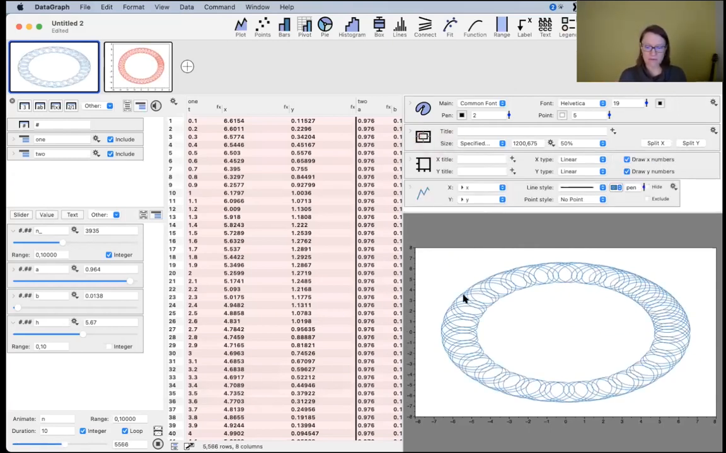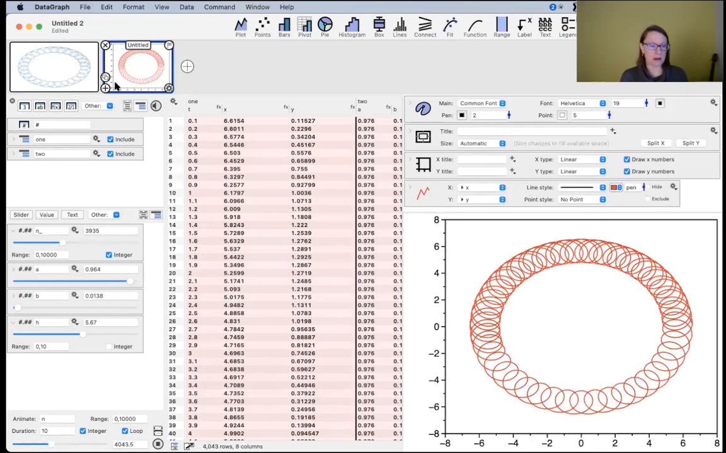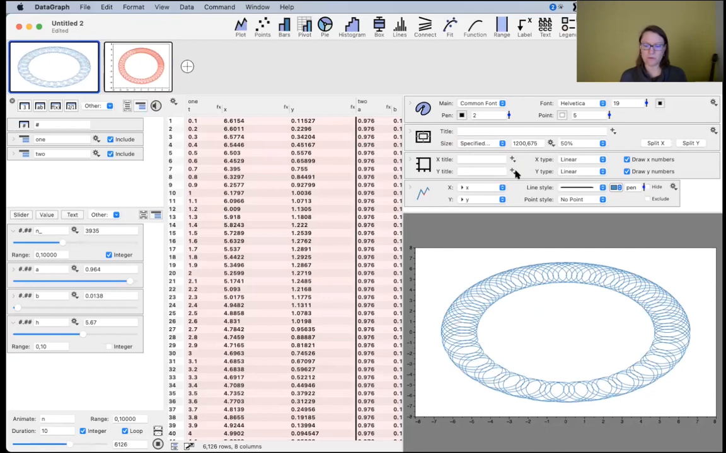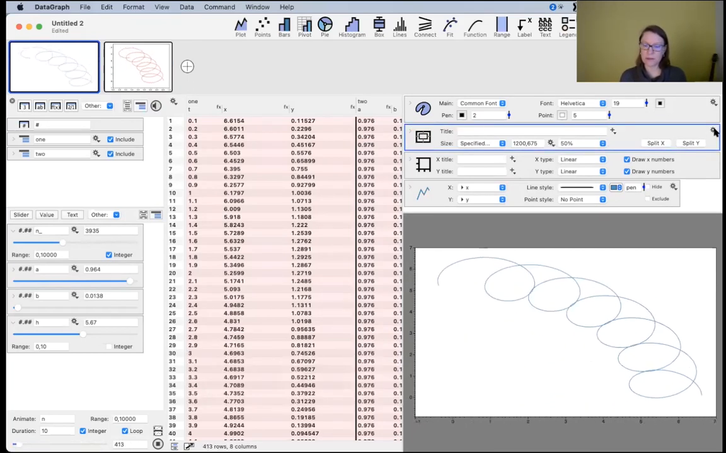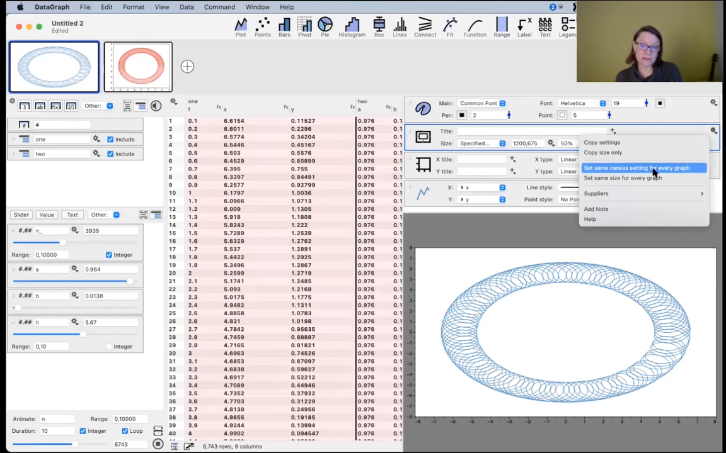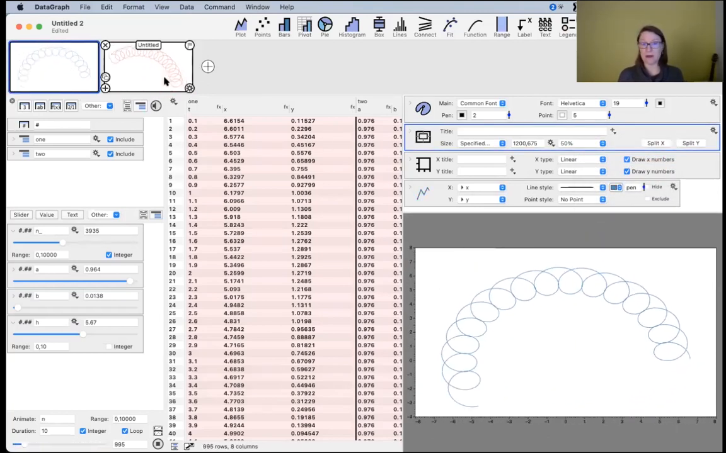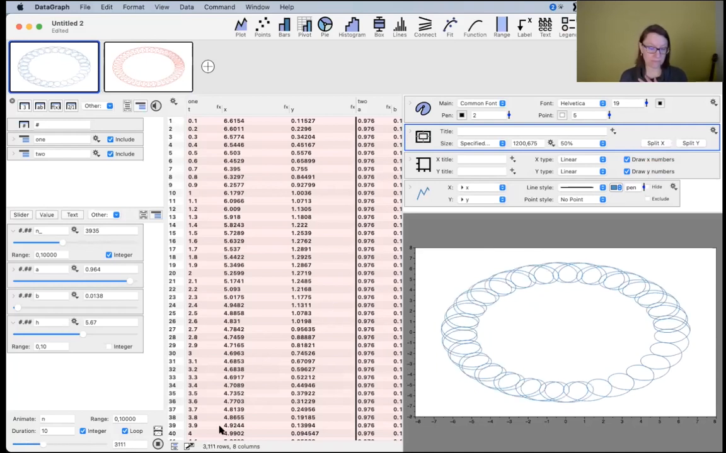And now that I've set up this graph to be that size, I can go into the one that you see here, and I don't have to redo that. I can just click on the canvas here, go to the gear menu, and say set same canvas setting for every graph. And now they both have that same exact setting.